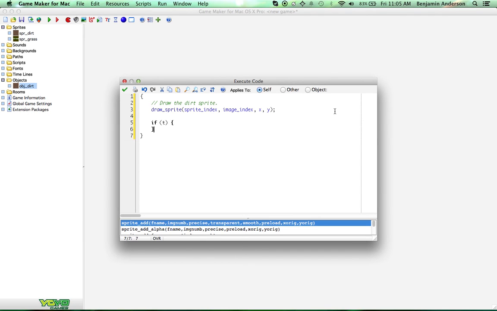So what is that checking? Let's remember. If we're doing if t, what we're actually checking is to see if the place above us is free. It would be the same thing as typing if place free x, y minus 1. But we don't have to type that anymore because we assigned it to a variable, and this is going to speed things up.